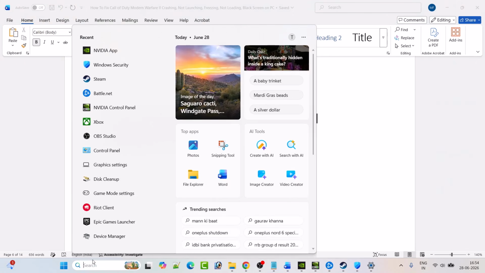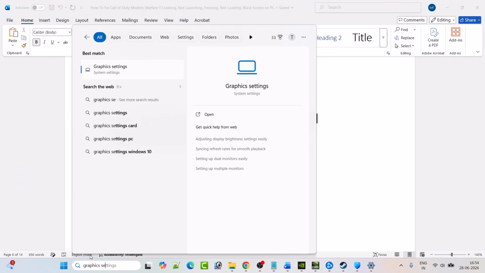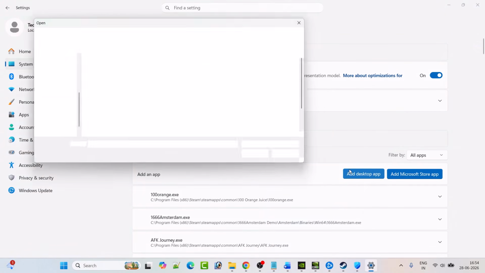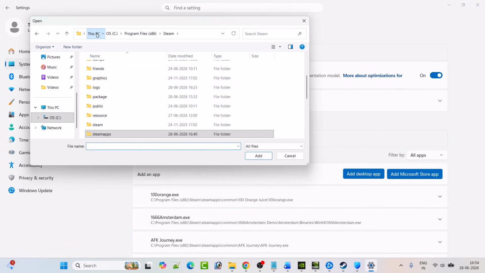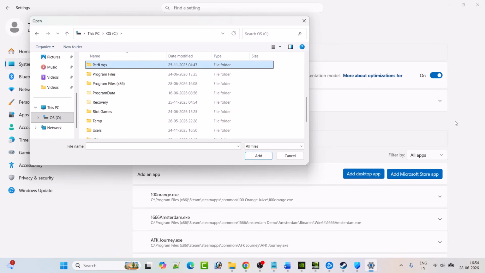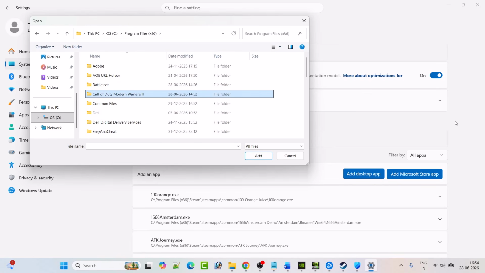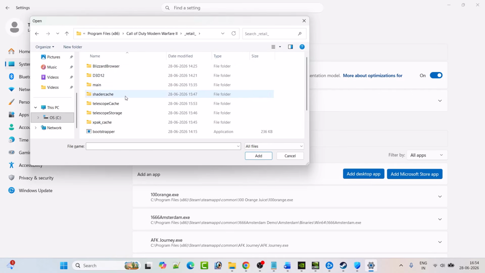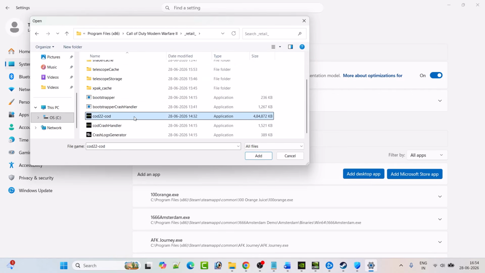Fix 11 is to run the game on the dedicated graphic card. So in Windows search, type graphic settings and open the graphic settings. Then click on add desktop app, and then browse to the game installation folder wherever you have installed the game. So if you have the game on Battle.net, then open C drive, open Program Files x86 folder, open Call of Duty Modern Warfare 2 game folder, open the retail folder, select this COD22-COD.exe file, and then click on add.